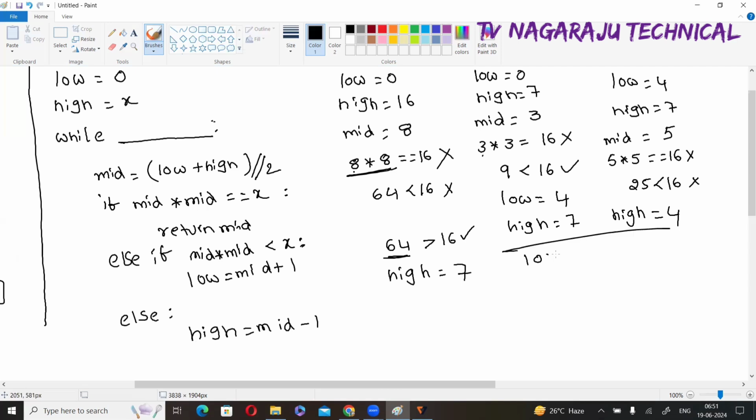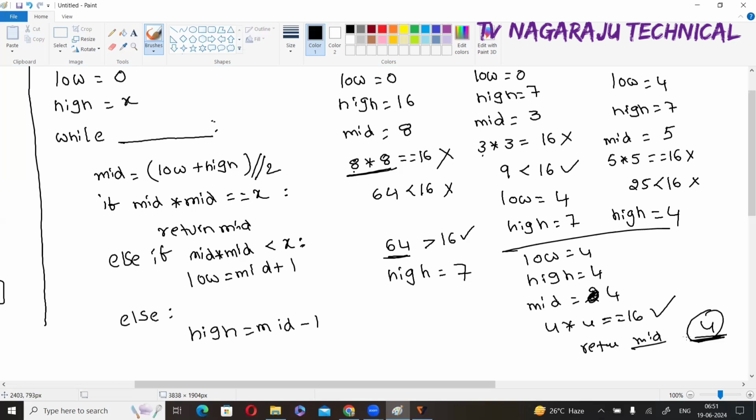Next iteration, low is equal to 4 and high is equal to 4. Now, what is the mid value? 4 plus 4, 8 by 2, that is 4. 4 into 4 is equal to 16. Yes, the condition is true. Return mid. Return mid, what is the answer? Answer is equal to 4. You got it? This is the logic.